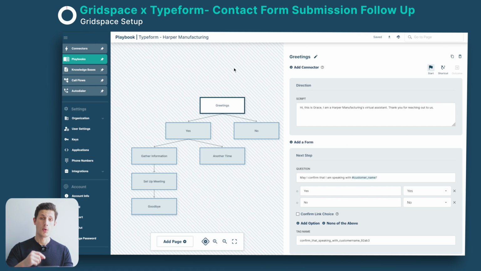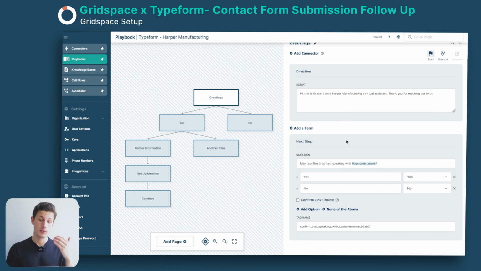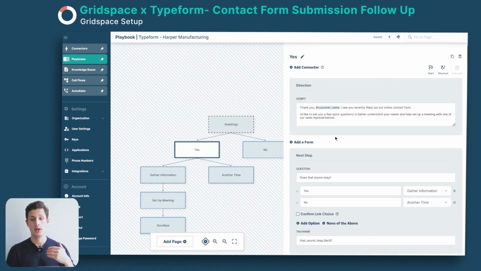So in Gridspace, we have, of course, our bot, our playbook, and our call flow. This is our playbook, the script of the whole flow. We have our introduction for the assistant, and we're confirming, am I speaking to John? Yes. You're speaking to John, and then we continue to, I'd like to ask you some questions as you have contacted us before. We're also using his name for personalization's sake.